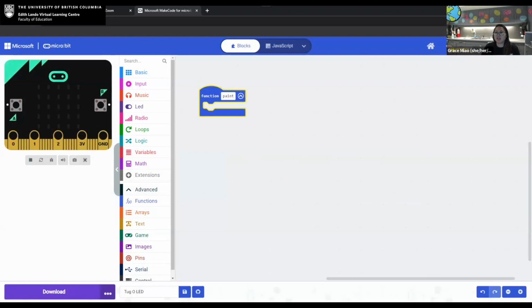Everybody good so far? Can you give me a thumbs up or a smiley face? Awesome. Anybody need me to repeat the instructions again? Everyone looks like everyone's on it.